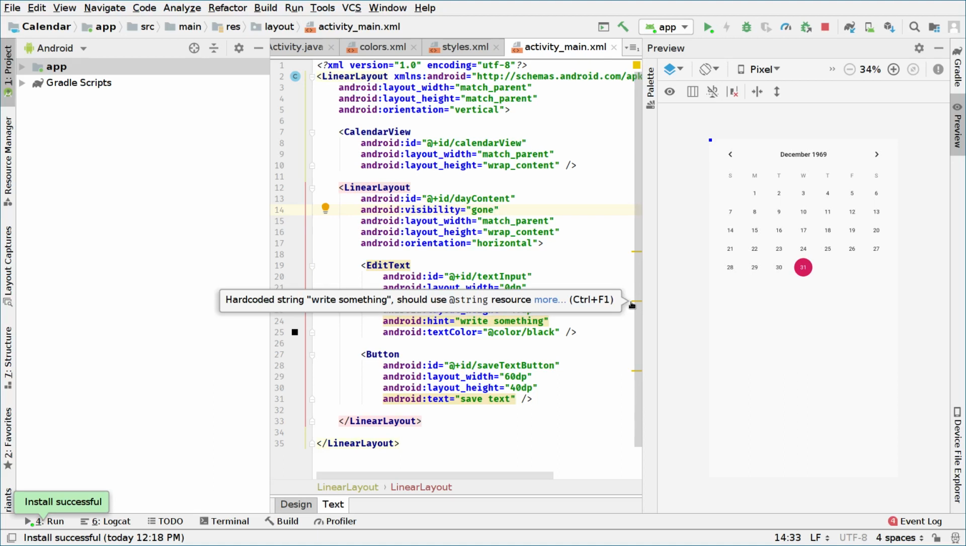Hello and welcome to this new Android development tutorial. This is part 4 on how to make a calendar application for Android. In the previous tutorials we learned how to set up the calendar and how to do some basic operations, and in this tutorial we'll continue improving our calendar application.